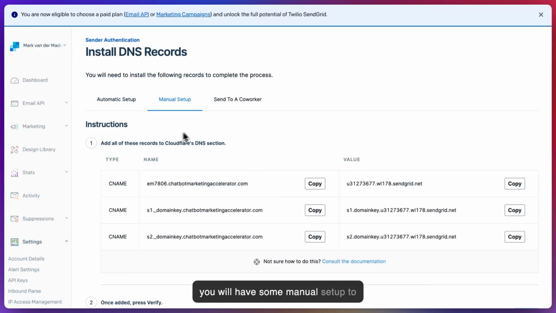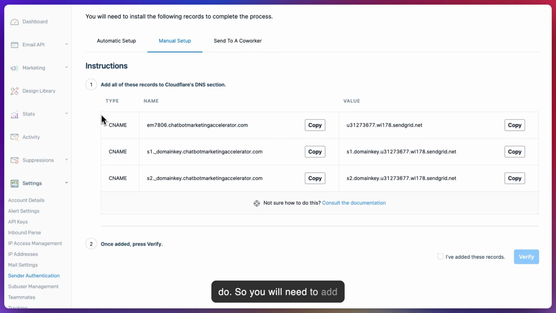From here, you will have some manual setup to do. You will need to add these CNAMEs to the DNS section of your hosting provider, right? For me, it's Cloudflare. As soon as you have done so, you have a name and a value for the CNAME records. You will need to checkmark that I have added all these records and then press verify.